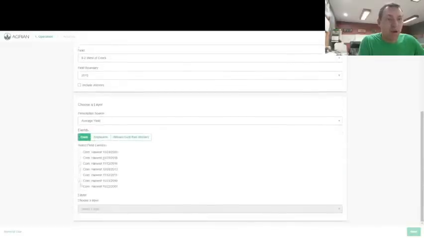Now it's going to pull up all of those yield maps that we had in the past, and I'm going to check the first 3. Corn. We could do one for soybeans or wheat. We'll get to soybeans later, but we're going to do the last 3 years of corn. And then we choose a layer.